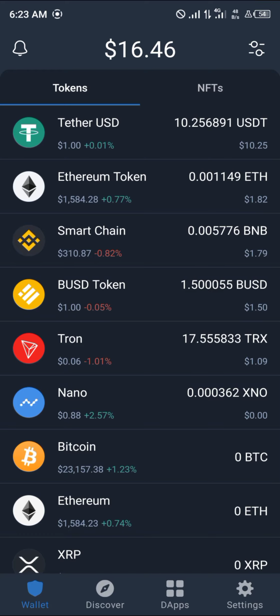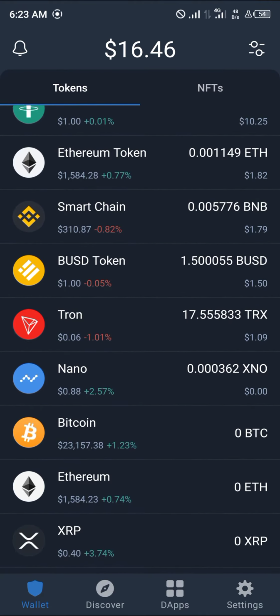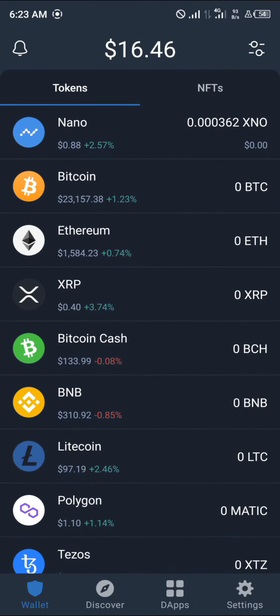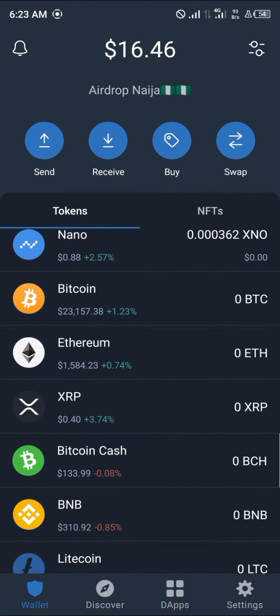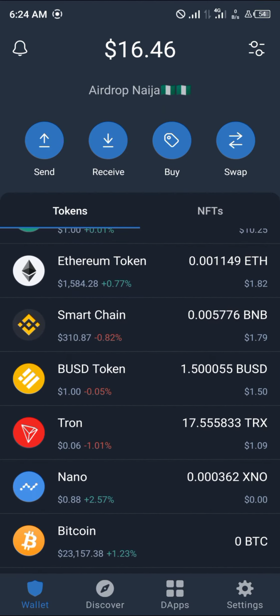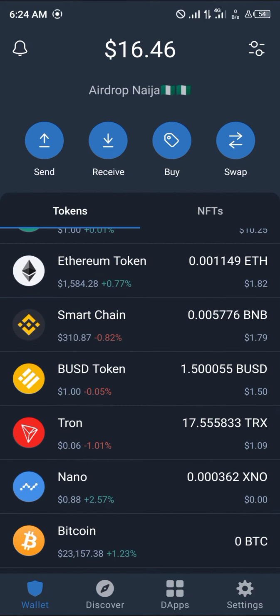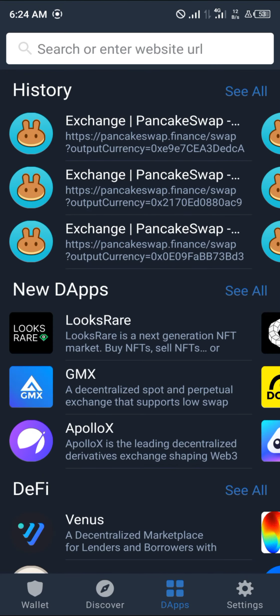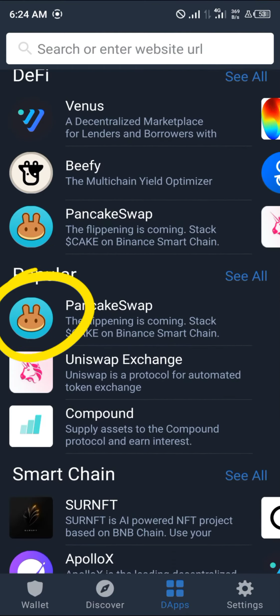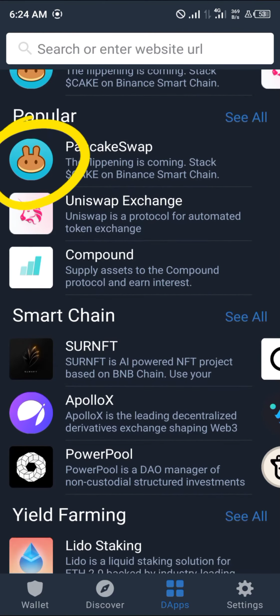You exit and you head over to the coin you would like to swap to, being Smart Chain BNB, like so. This Smart Chain. Once that's done, we'll be heading over to the DApp section at the bottom right corner of the screen. Once we're there, we're going to be scrolling down and clicking on one of the most popular exchange platforms out there, PancakeSwap.